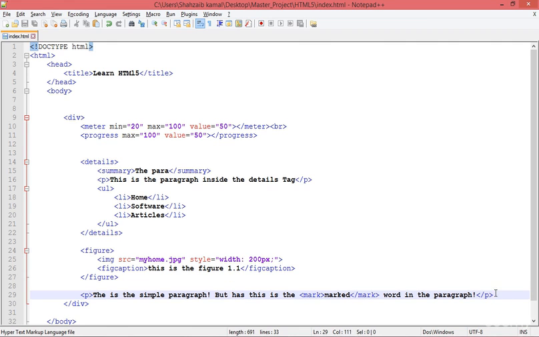Well, I'm going to teach you some more. Press enter. So now guys, we talked about a lot of elements: the mark, the figure and the figcaption, the summary, the details, and the progress and the meter tag. Right now I'm going to teach you about the WBR tag. Do you already know about the BR tag?